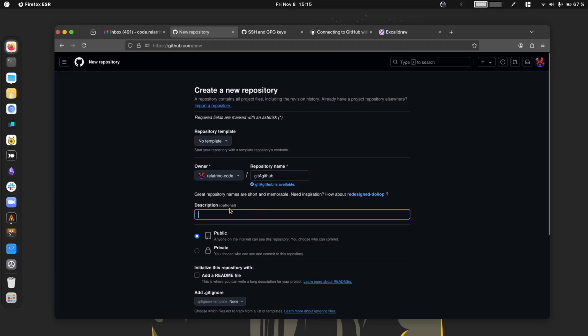Description, you can add it, it's optional, but basically it helps people who are accessing your repository to get an idea of what the repository is about. Public or private, it's your choice.